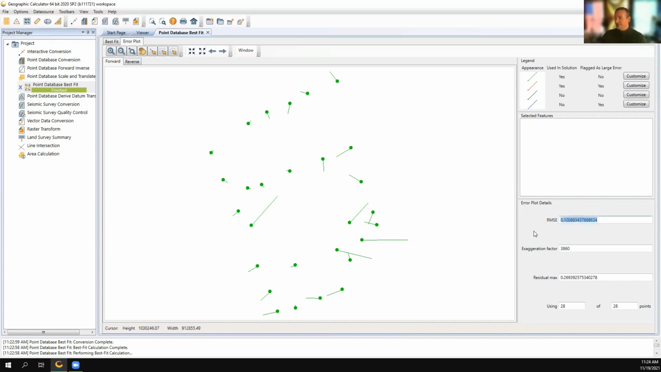The RMSE over here, that is the root mean square error. And that is a linear error that's sort of summed up for the entire area of the map, sort of the average error of all of the points together. And that is in the input units. So our input units here are meters. So our root mean square error for the entire transformation area is about 10 centimeters. The exaggeration factor below that, this is the multiplication that we're doing to visually mark out how far off we are.